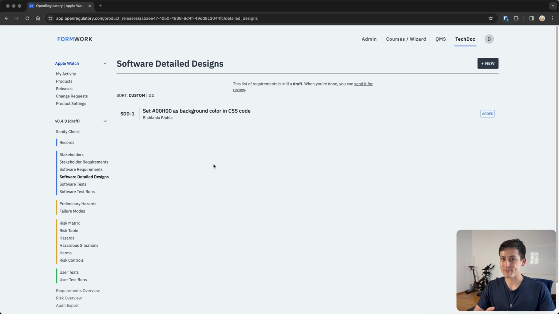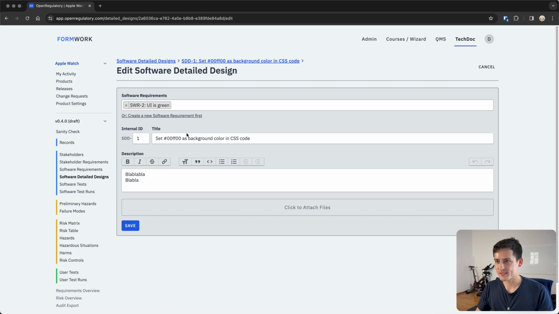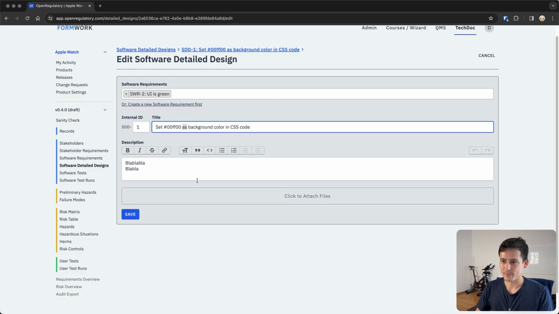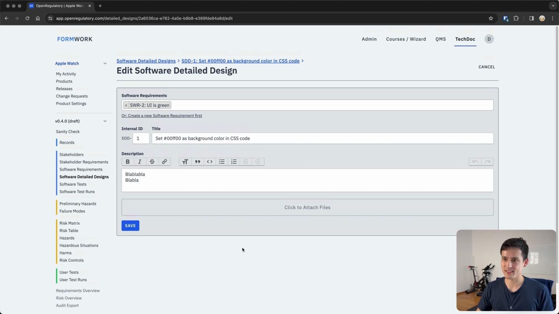Maybe important to notice, these are many-to-many relations, as you already saw. One software detail design might be related to many software requirements, and vice versa. One software requirement might be related to many software detail designs. This gives you a lot of flexibility, because in theory, you could have one detail design which covers most of your software requirements, even though that doesn't make a lot of sense. All of that is of course covered in our audit export too. So if you want to generate spreadsheets and export that for your auditor, you get all of that, and the software detail designs are included as well.